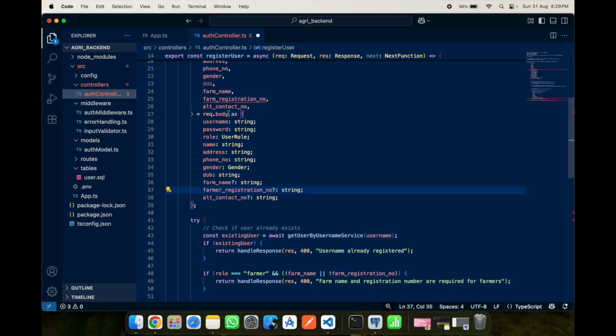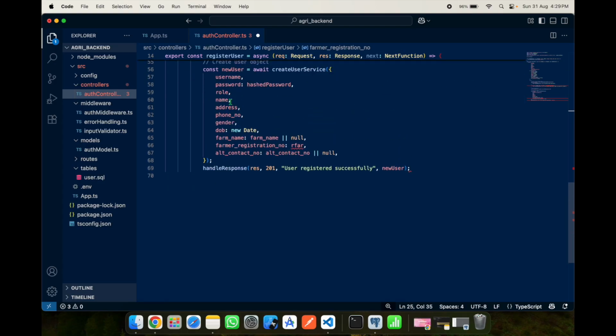Here I made one mistake. It is farmer registration number, not farm registration number. So, farmer registration number. Catch error, next.